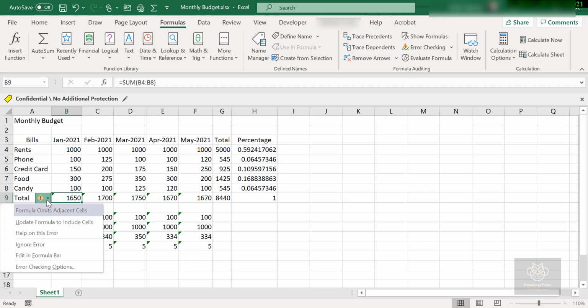If I click the little box here, it tells me that the formula omits adjacent cells, and I have the option to update the formula to include the cells, get help on the error, ignore the error, or other options, right? Excel is always trying to be helpful. It's a very smart application, but it does not have a lot of context built into it. It just sees numbers or text. It doesn't know these values are text labels, these numbers are dates, and they are different from currency amounts.